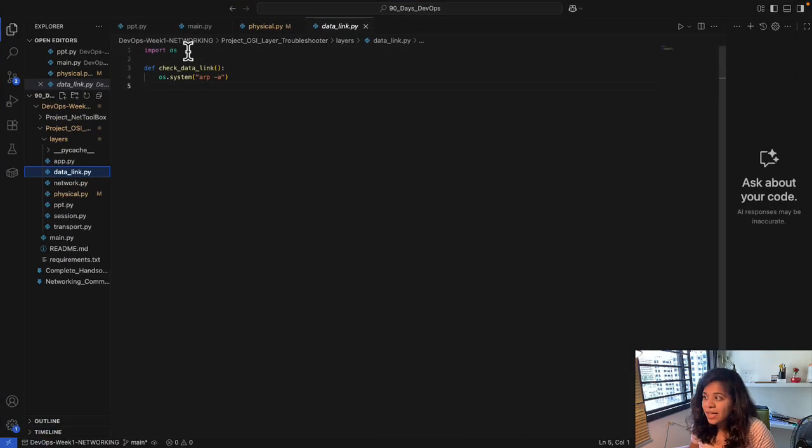If you can see, again, import os, defining the function as check data link layer. Now I'm calling it a function, you can call it a method, it is one and the same thing, depending upon the type of coding language we are using. So okay, now in this we are going to check the data link layer.